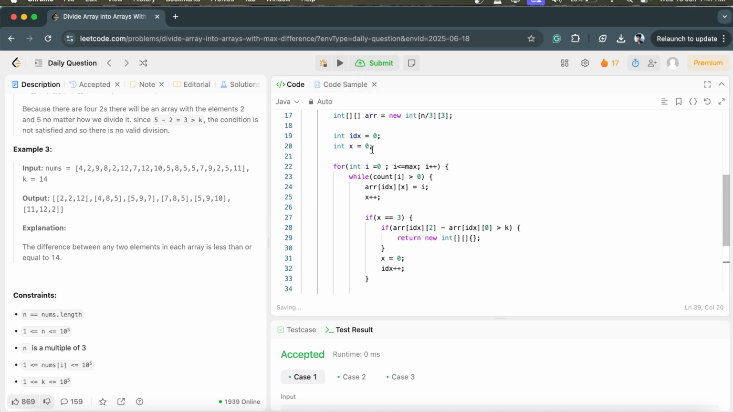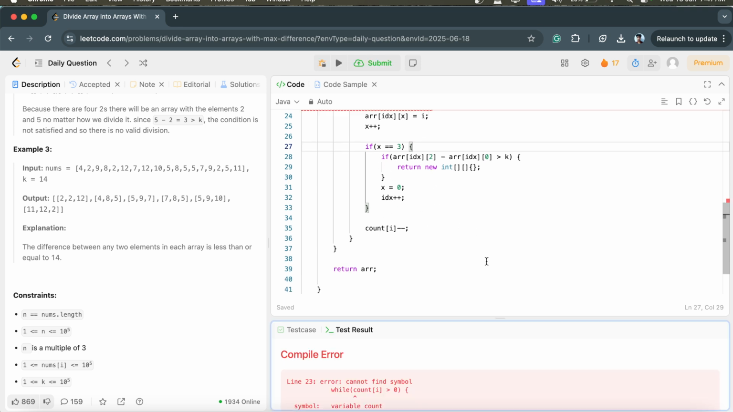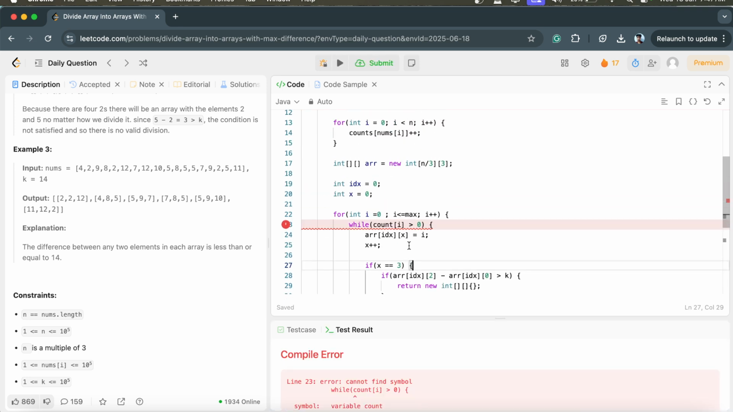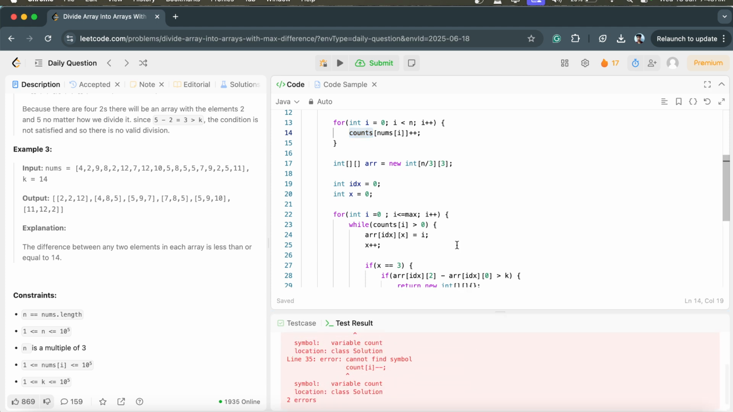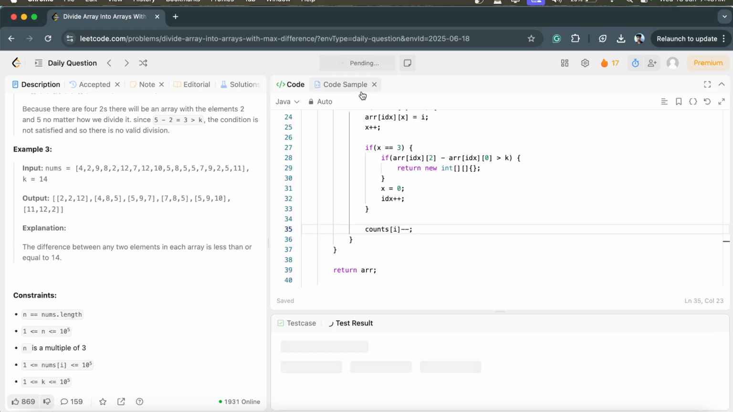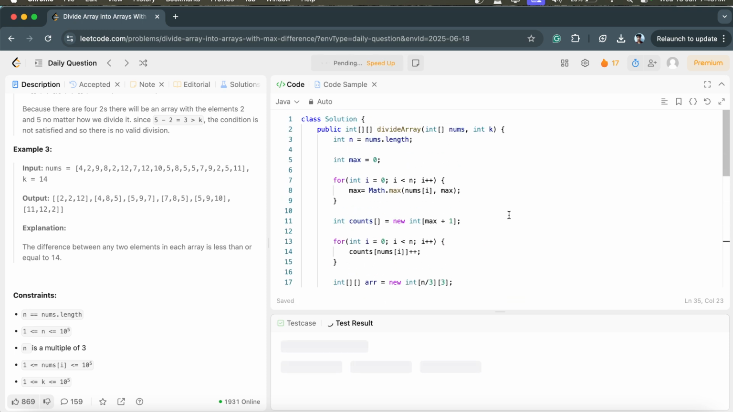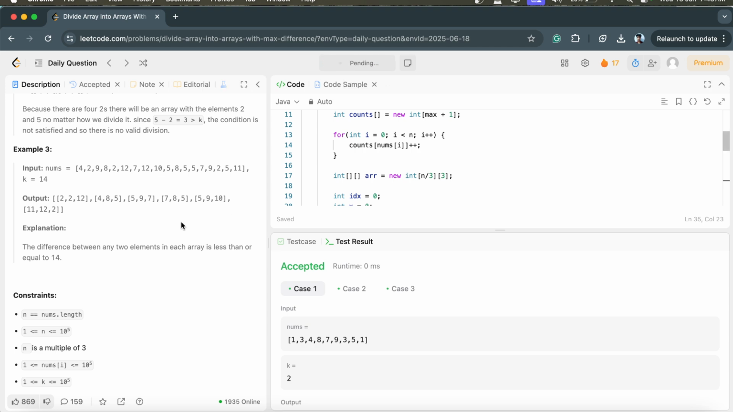So yes, that is all. IDX also created, X also created. Let me run this code. Okay, that is great. So while counts of I, it should be okay. It is not counts of I that I have created. Is there any other issue? Okay, in all the places I have written counts. Okay, let me run the code. And if we notice, I think this time it is getting accepted. Let us submit the code as well.